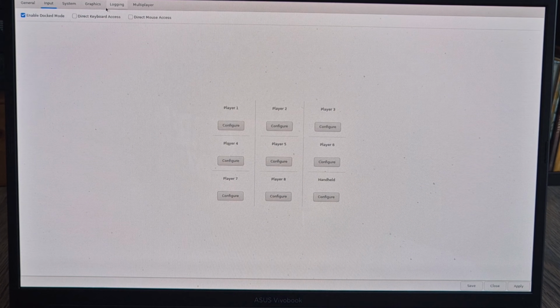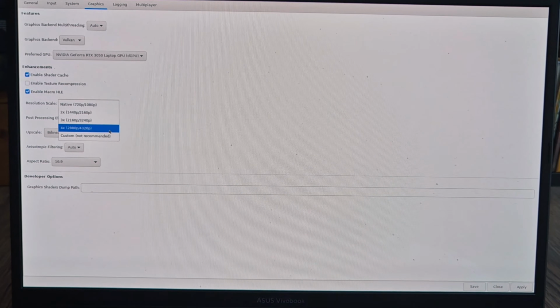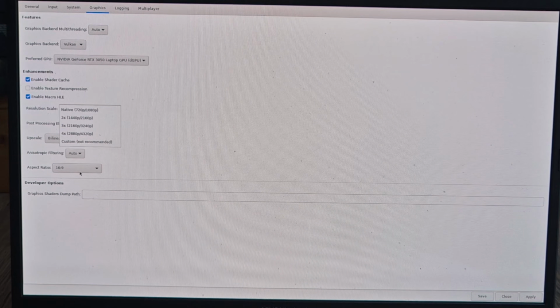If I then close out of here at the bottom right hand side, I can go to graphics, I can change the back end, I can upscale resolution. So currently Switch games are running at native 720p to 1080p. I can upscale to 4 times, which is 2880p. So we also got aspect ratio here.